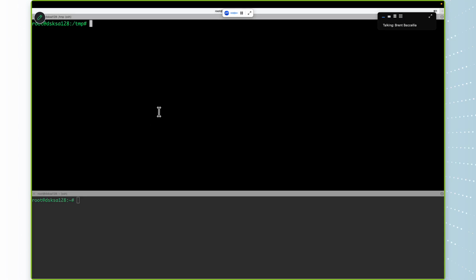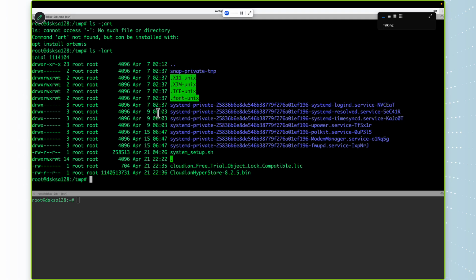All right, so now we're going to put the bin file and the license file in the temp directory on the jump server. So I already SCP'd those there. So what we're going to do now is we're going to copy them to the first node.